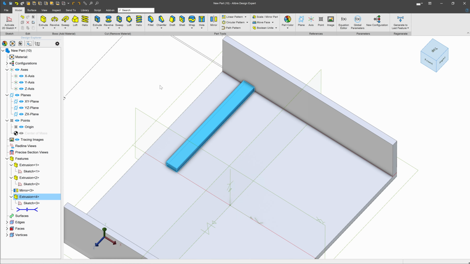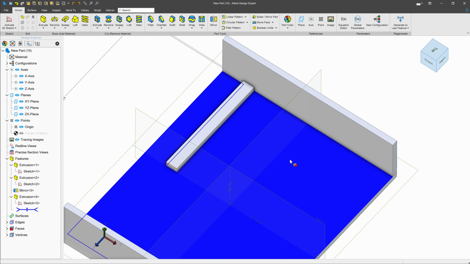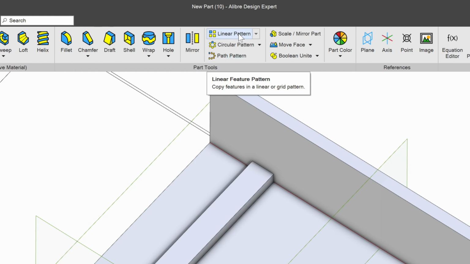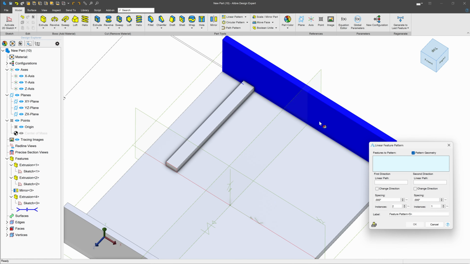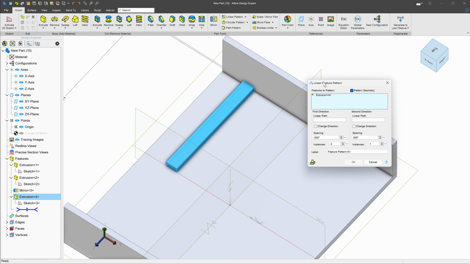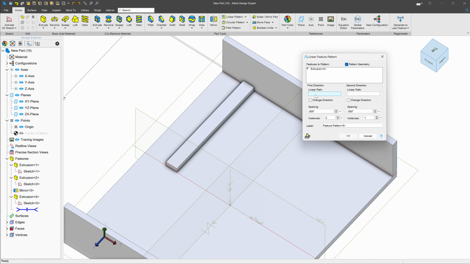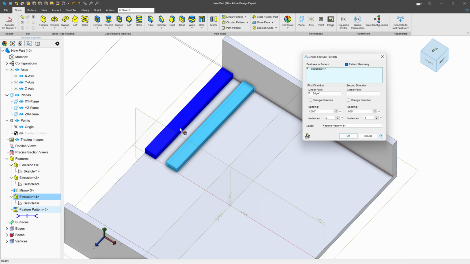But maybe I wish to pattern this little half rib. Well, I have several options. I have an option here to linear pattern my feature. I apply a linear pattern, it says features to pattern, so I'll click on my rib. And then it says what direction do I want to pattern it, and I can choose an edge or an axis from my sketch. So I can choose this edge from my model. Give this, say, a 1-inch spacing, and there you can see a little preview of patterning my feature.